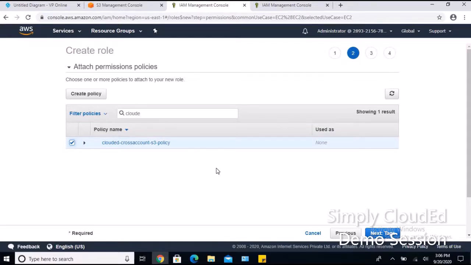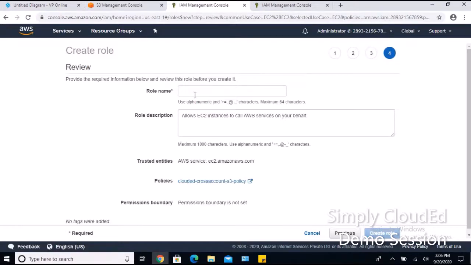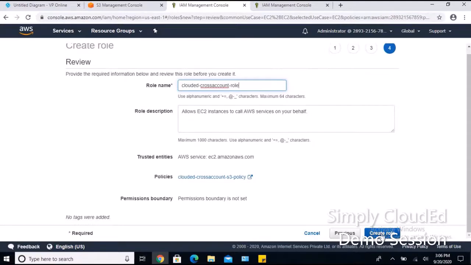Once I've chosen this policy, I can click the next tag option, and I'm going to leave this tag option blank because I don't need it as of now. Then in the review section, I'm going to define this role name, cloud add cross account role, right? Then finally I'm going to create this role.